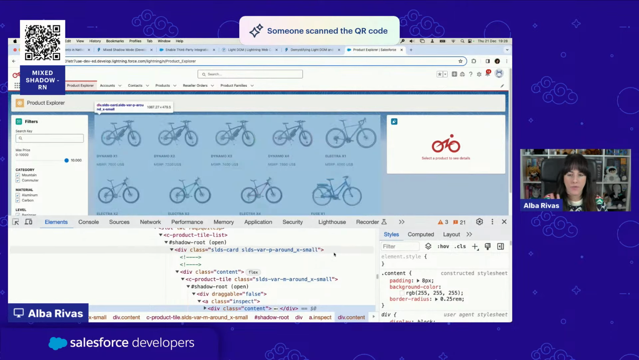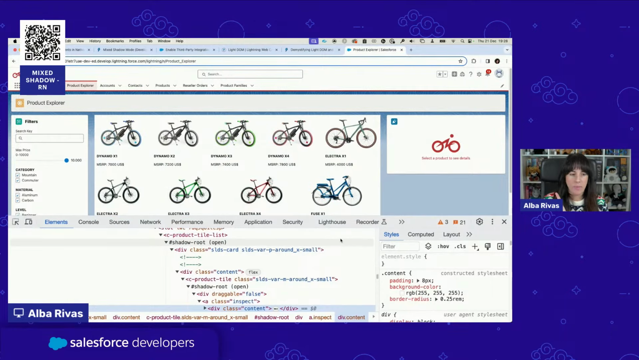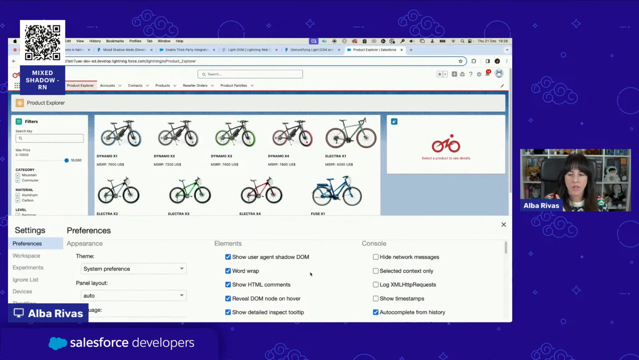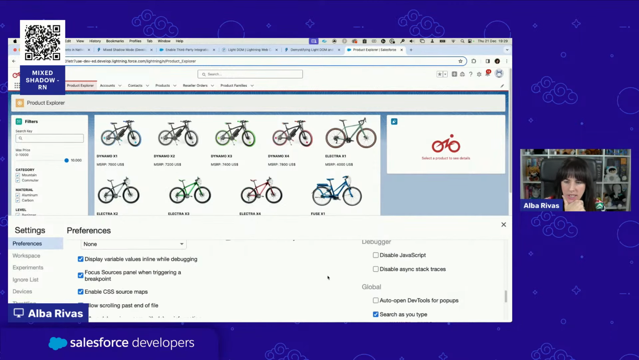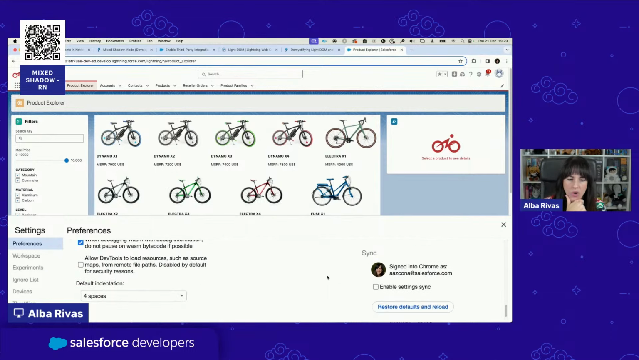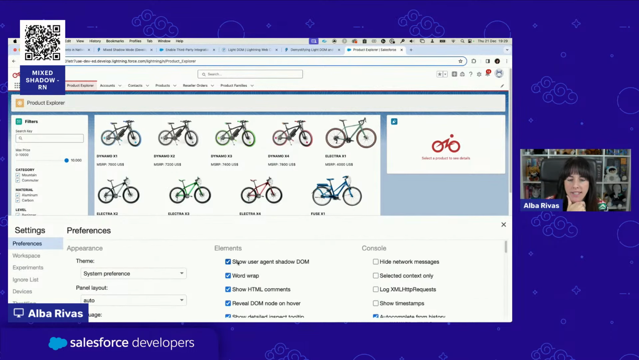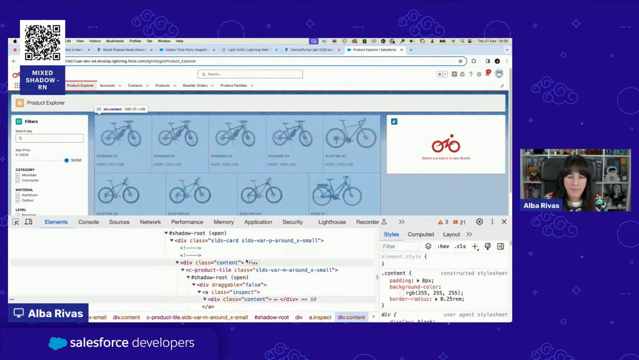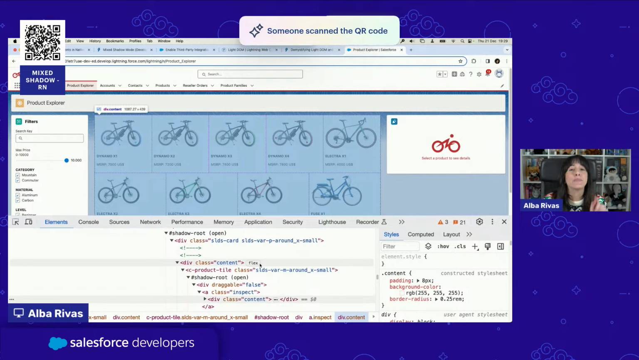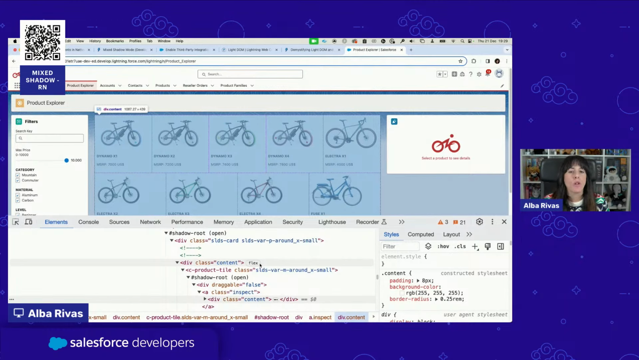Two considerations for this. In order for this to appear, you need to activate it in the Chrome Developer Tools. There is a setting which is called show Shadow DOM, something like that. Here, show user agent Shadow DOM, and you can activate it. In order to see this, you need to activate it. And the other thing is that this feature is available in Spring orgs, okay? In previous orgs, like in winter orgs, it is not available.